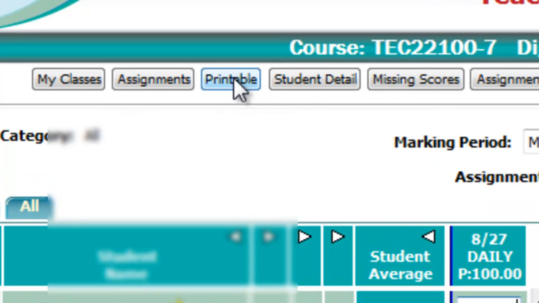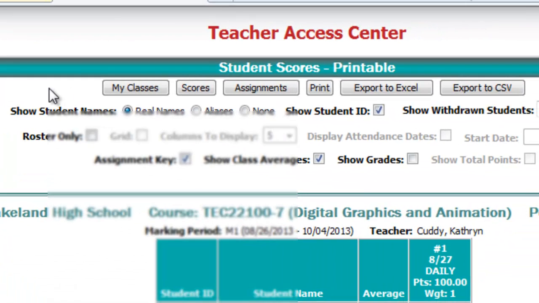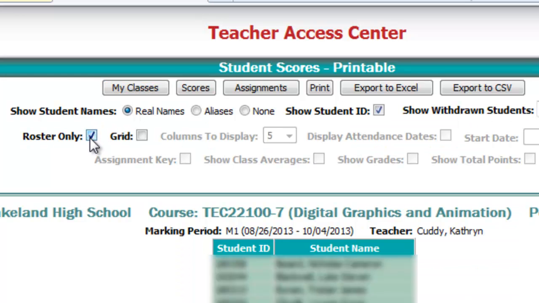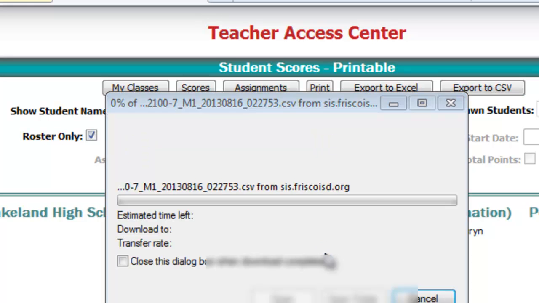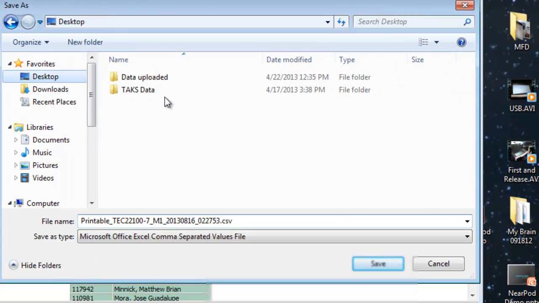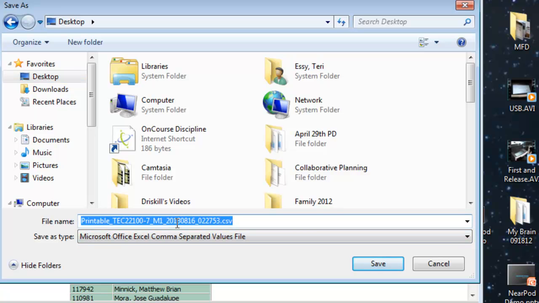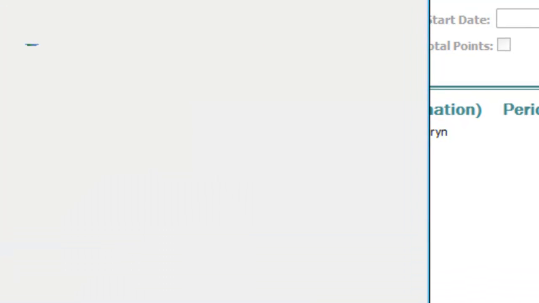At the top, you're going to click on Printable, and then Roster Only, and finally, Export to CSV. You might be asked at this point to log in again. I've already done this a couple of times, so I don't need to log in again. I'm going to click Save. This isn't a file that you're going to keep, so I'm just going to throw it on my desktop and call it period 2A and hit Save.